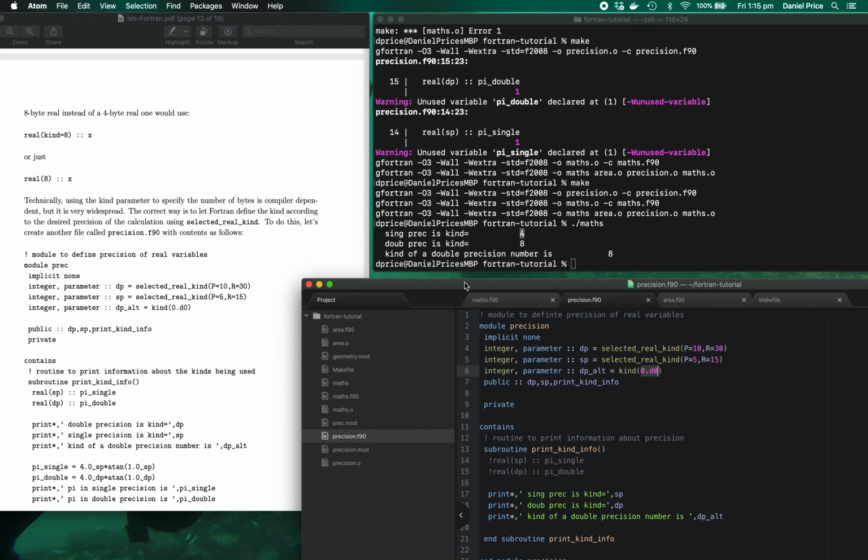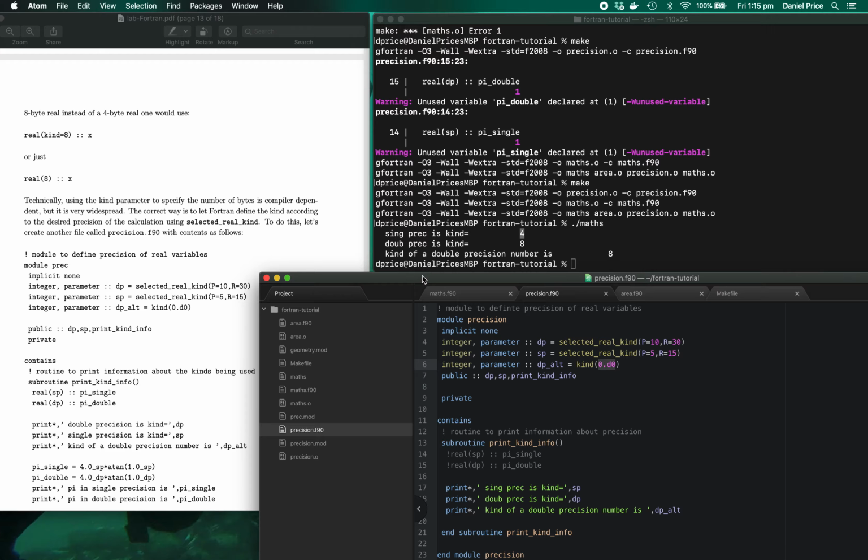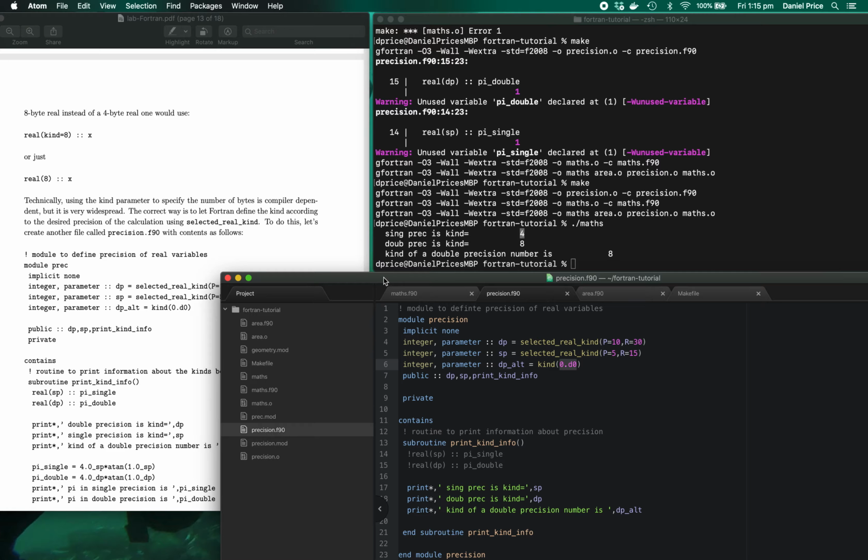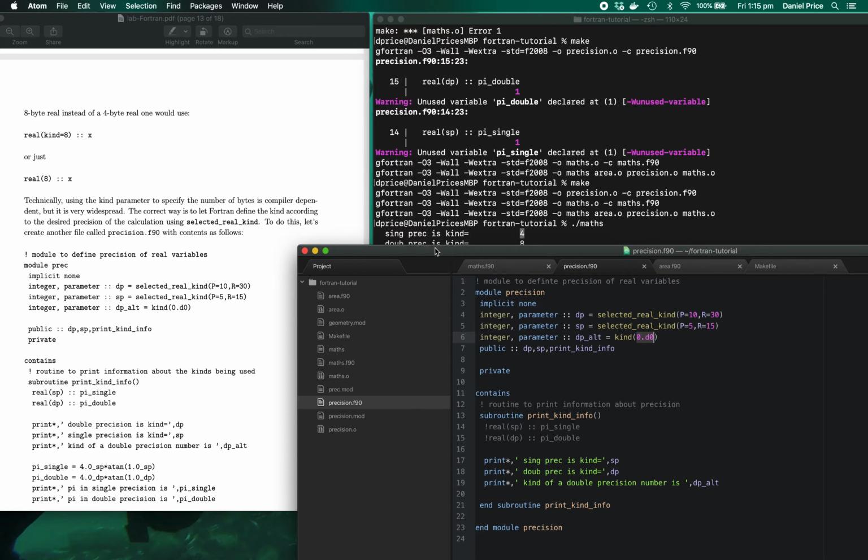Now the kinds, again, they don't have to be the amount of bytes used for the storage, but in practice, that's nearly always what it is. So kind 8 means that the real is stored with 8 bytes of memory in the computer. All right, so why is this useful?